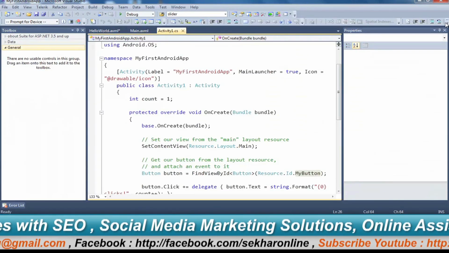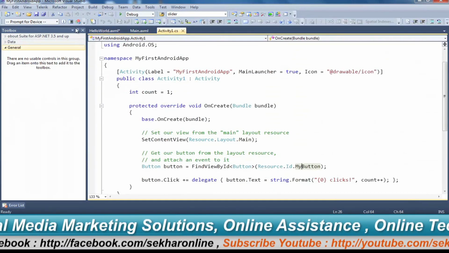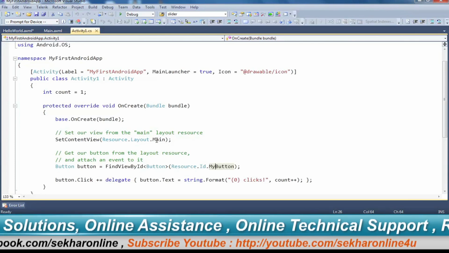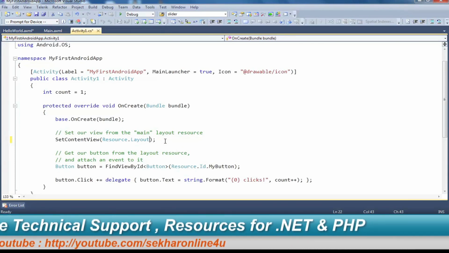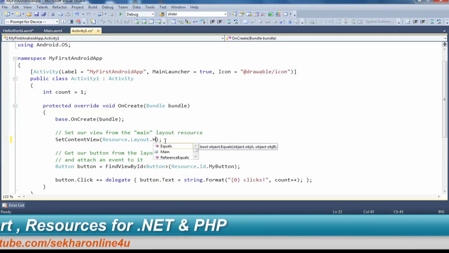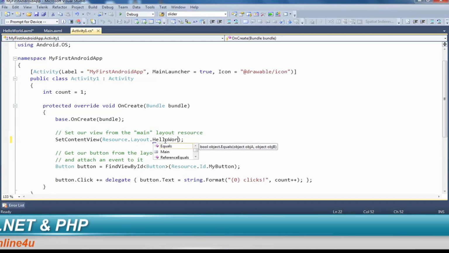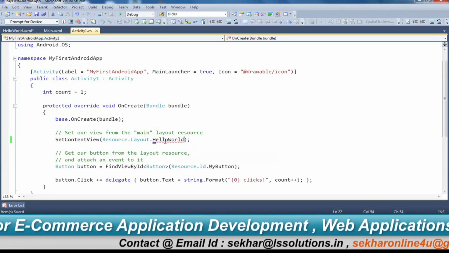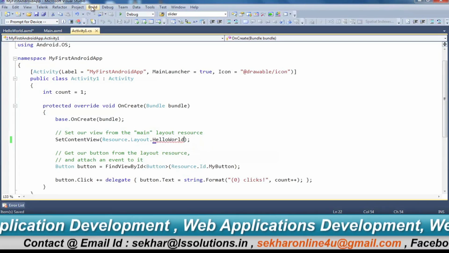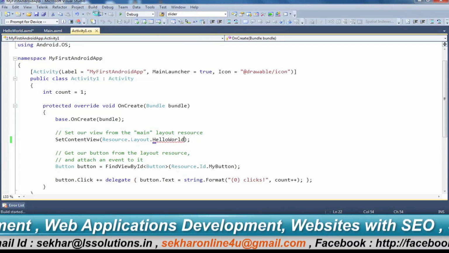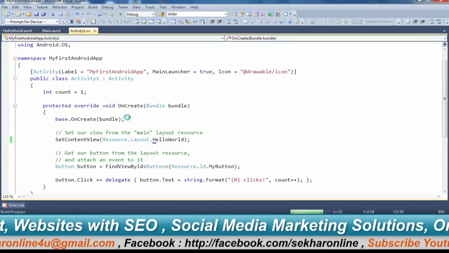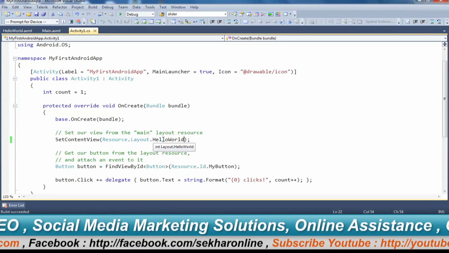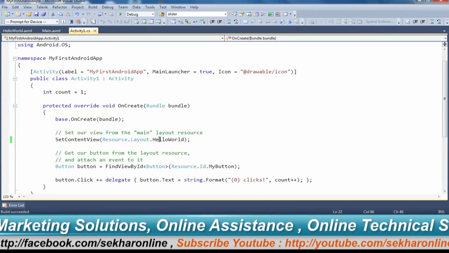First I have to specify the resource which I am going to use, which is layout.hello world. Unless you build the solution, the namespace will not be identified. So once I have built the solution, we have a layout called hello world.